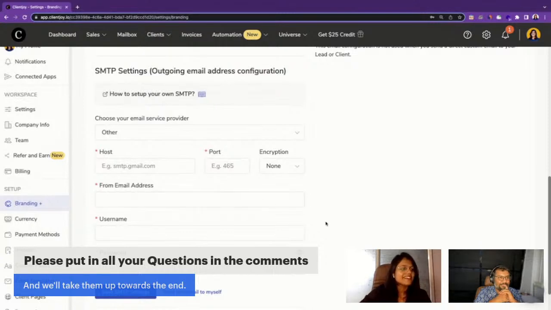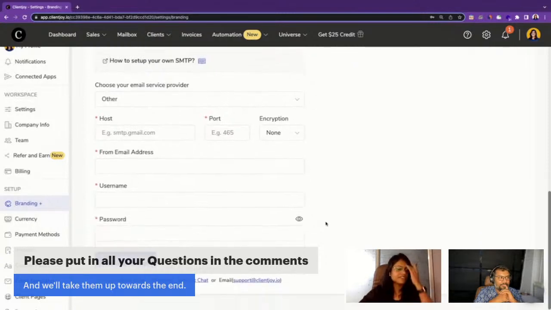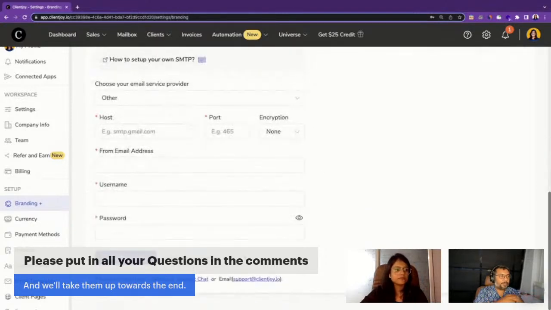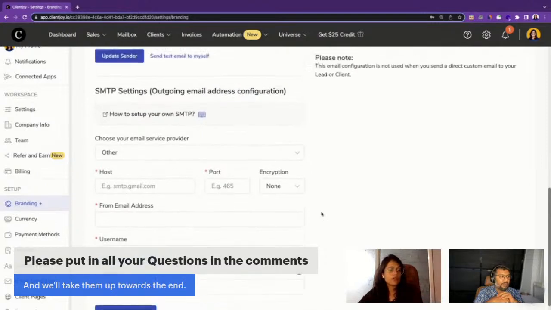Okay. So this is how you do it. Let's say I have not configured the SMTP setup. What happens in that case? What's the default position of Clientjoy? By default, it goes from Clientjoy's account, from Team Clientjoy.